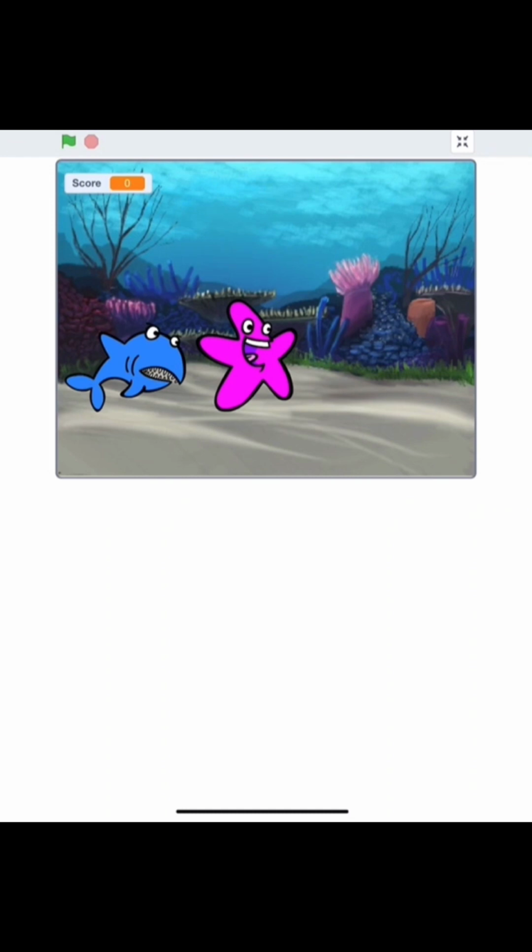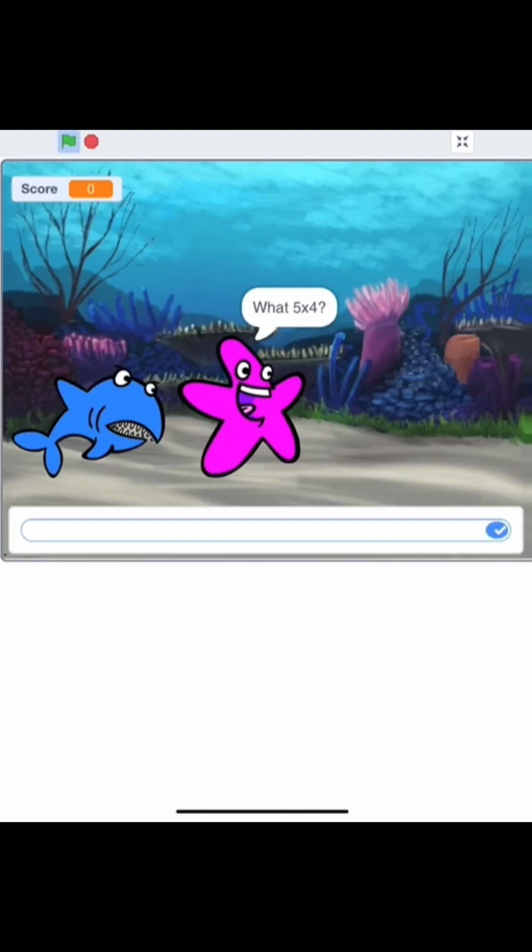We can use Scratch to understand how games are programmed and to create a game of our own. In this game, we are asked questions to help the starfish escape from the shark. Press the green flag to start. What is 5 times 4?